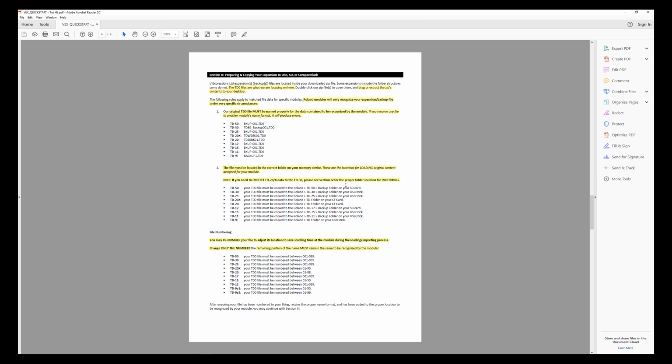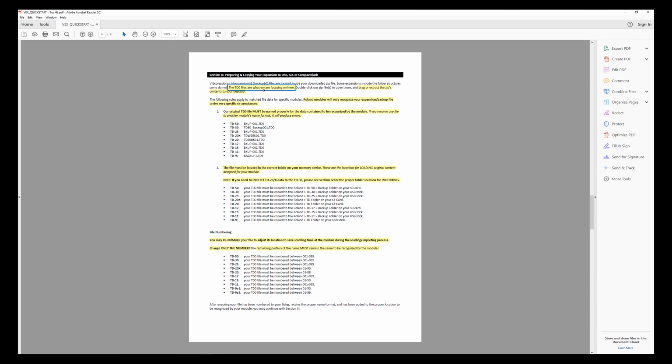Moving on, section 2, preparing and copying your expansion USB. Now, this is more about loading because this is a quick start guide for everybody, but I do want to point out some things here. The TDO files are what we're focusing on today. With the TD-12s, we're going to swap those from SciStex to TDOs with the vDrumlib app. And so that's why I wanted to highlight that.